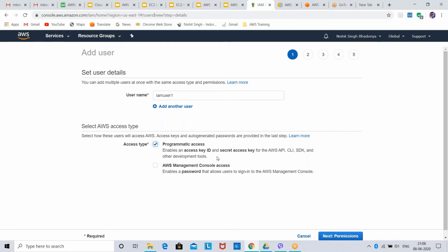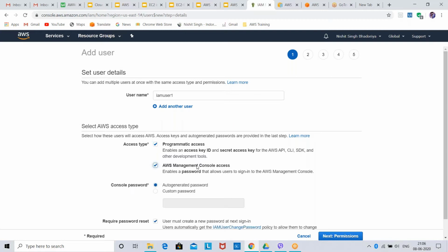With the help of that access key, you can access your IAM user on any API or CLI mode or any of the development tools. Okay, so we are doing it for the management console right now, because I'll demonstrate how to access your IAM user on the management console. So we have clicked on management console access.